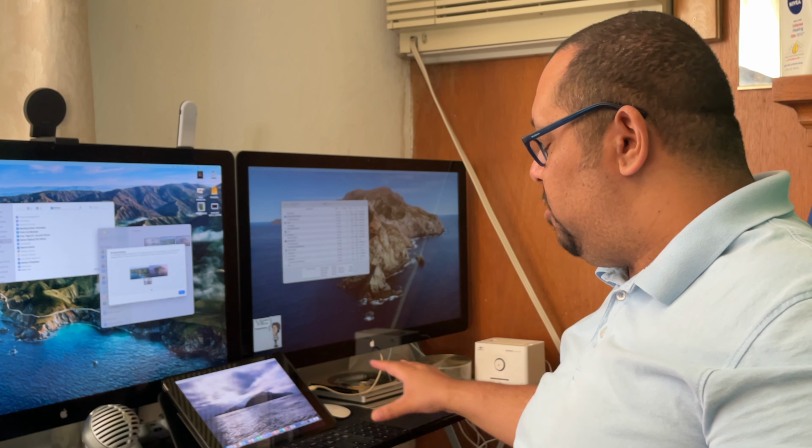Again, I'm going to go ahead and show the screens, show the specifications, so that way you'll know which iPads you're able to use as another display and with which computers you can do that.